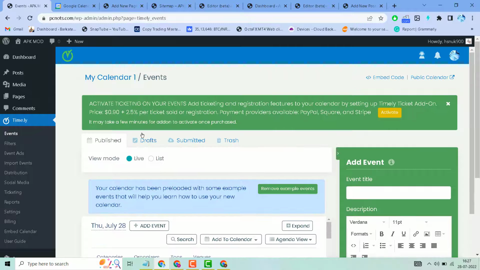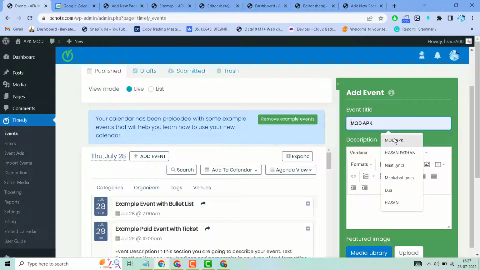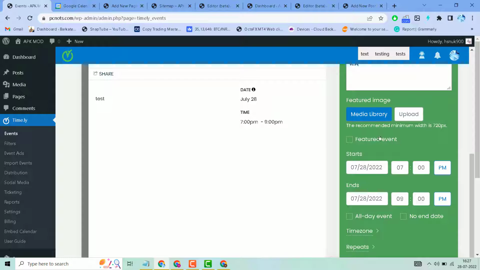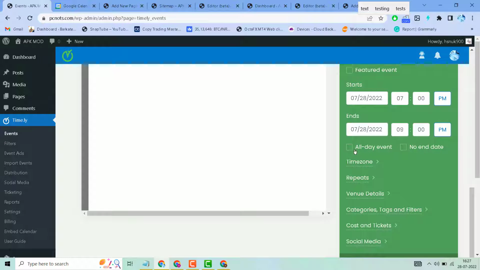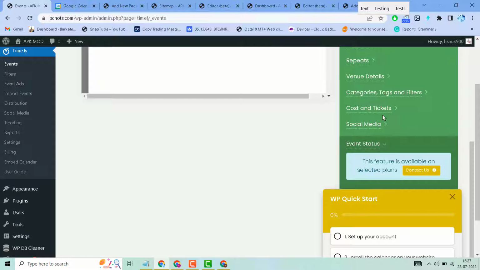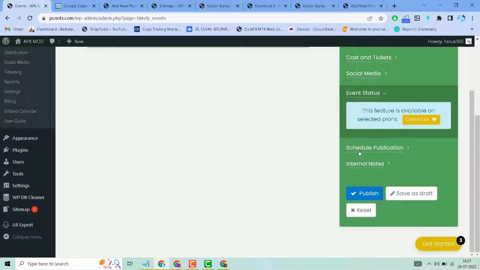After sign up, you will see this interface. Add event. Give any title here, your description, feature image, featured event, start, and you can select days, time zone, repeats, and this is all the information. And after that, guys, you have to just click on publish.